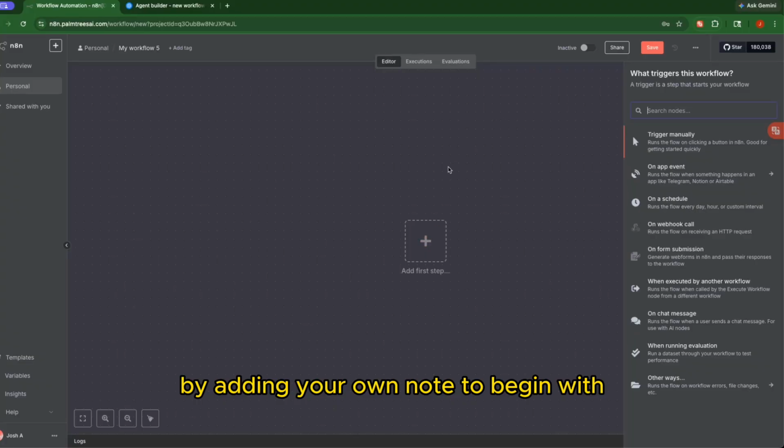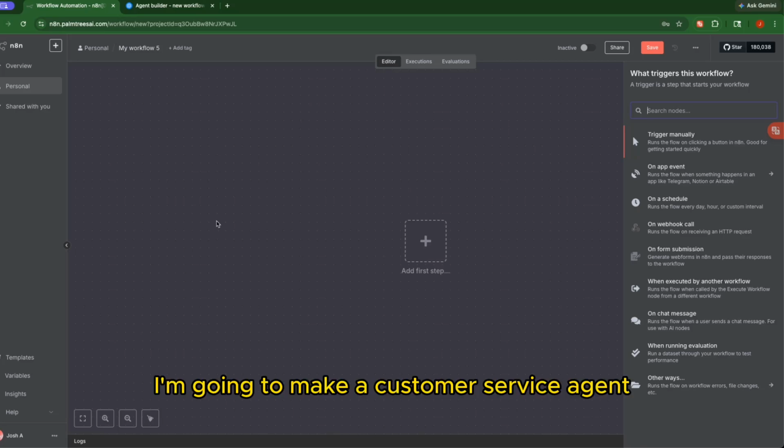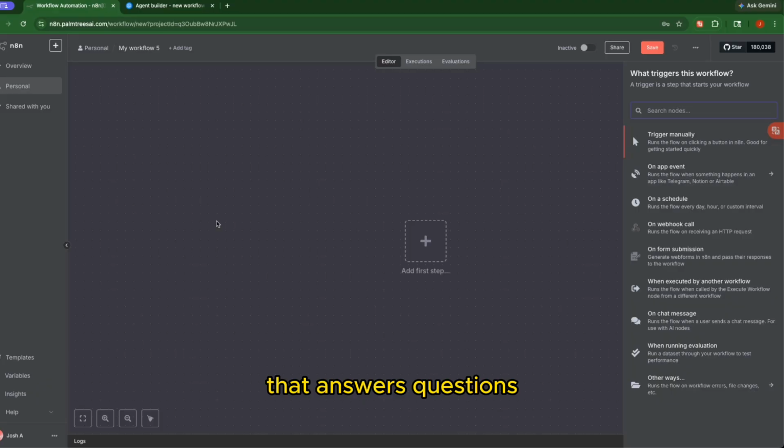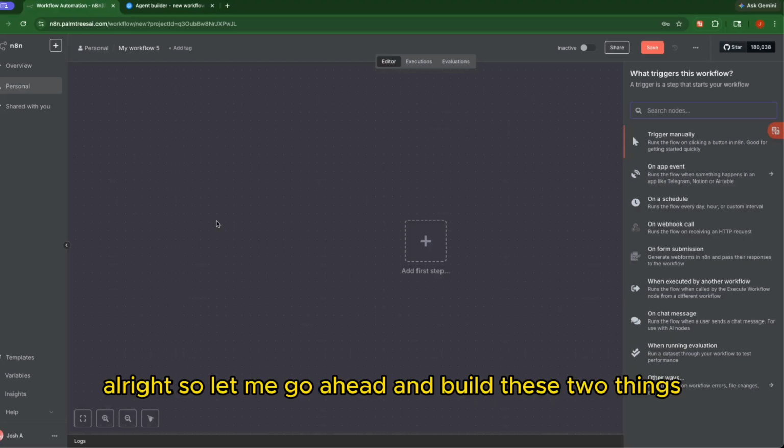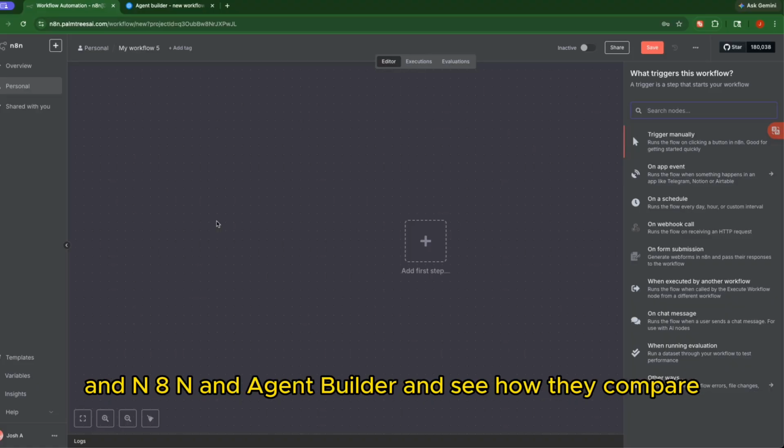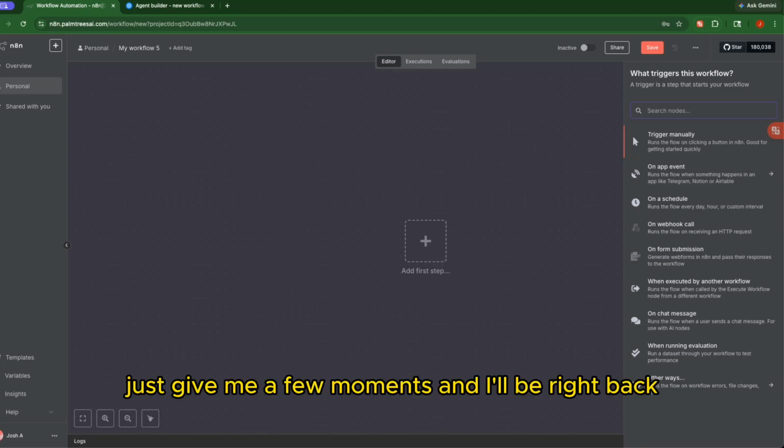node to begin with. And alright, so what I'm going to do is I'm going to make a customer service agent that answers questions based on a company website. Alright, so let me go ahead and build these two things in n8n and Agent Builder and see how they compare. Just give me a few moments and I'll be right back.